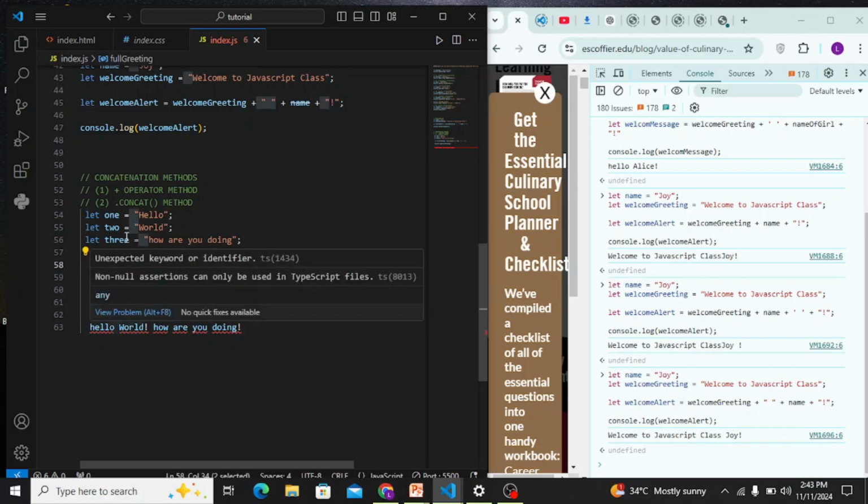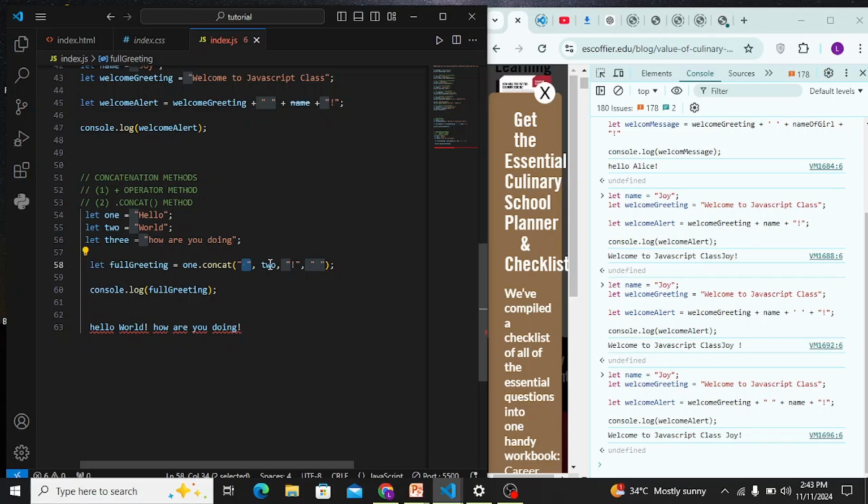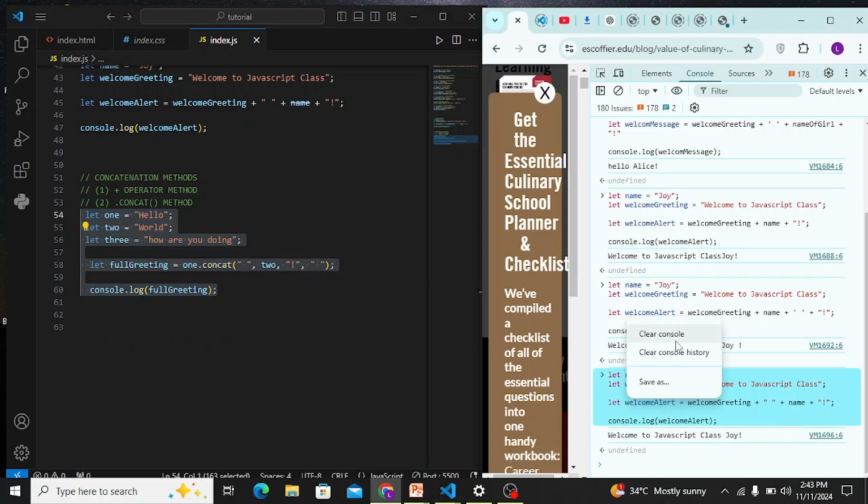Then what is next? I want to add 2, which I already have here, comma. Then what else? 2 is world, but I want to add an exclamation mark. So then I add this one here, comma, exclamation mark. After the exclamation mark, I want a space between the exclamation mark and variable 3, which is how are you doing. So then I will have this space here that you can see, guys. So now let's actually console that and see if it will bring out the correct thing that we want. Let me take this off.